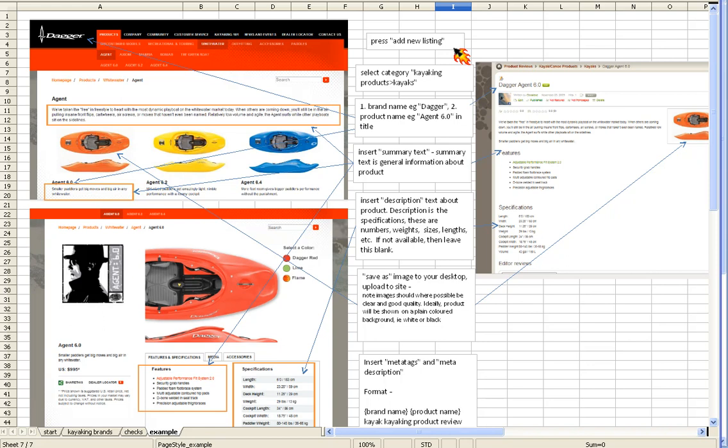Now we're going to name our item, and as I mentioned earlier, within the checks tab down here, the first thing you need to check is that we keep the format consistent throughout. The first item in the title is the brand name, in this case it's Dagger, and the second item is the product, in this case Agent 6.0. That makes up the title. Here you can see the title, and where this information is made up from: Dagger, Agent 6.0. Very important.